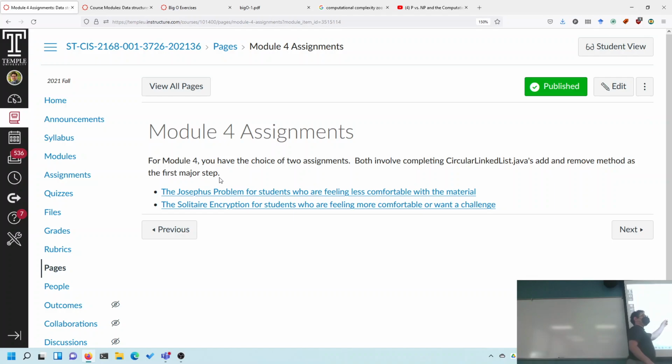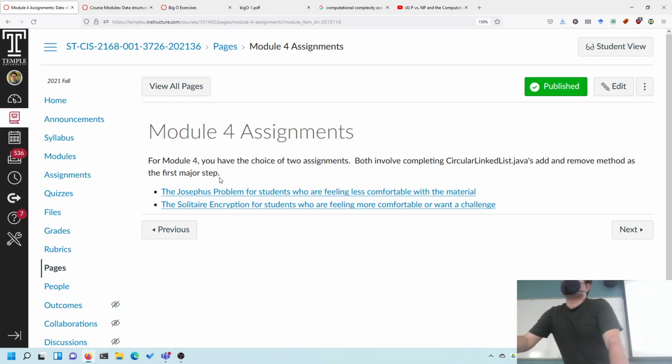I like the solitaire encryption problem the best. It's awesome. It's a very fun one to do, but it is also one of the harder ones. But you can simply know that if you are able to do the Josephus problem, you can probably be assured that you're going to get a B or an A in this course, because that's a good indication that you're able to handle all the work. So if you want to be assured about your skills or need a challenge, do the solitaire encryption. The Josephus problem is also really good if you're feeling less comfortable with the material or you just have a lot of work to do.